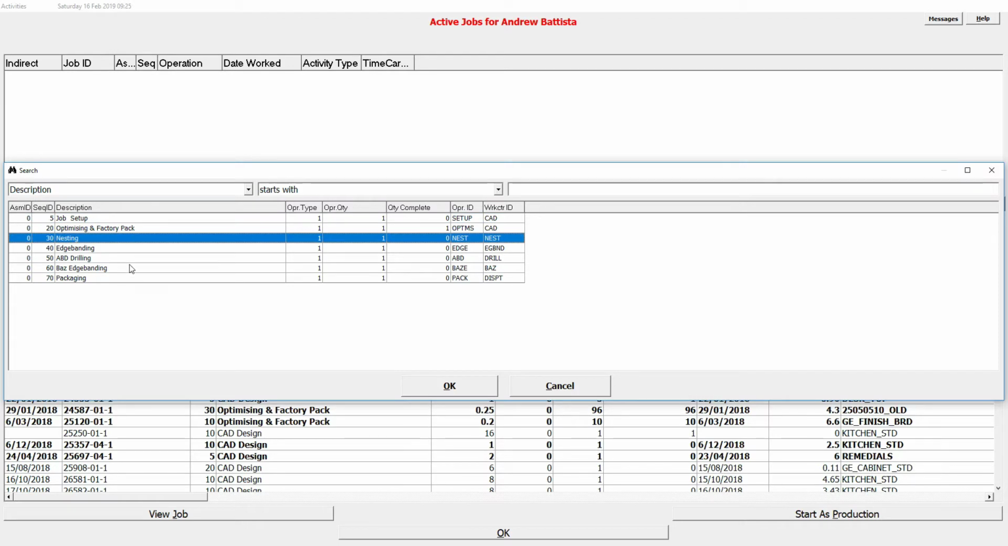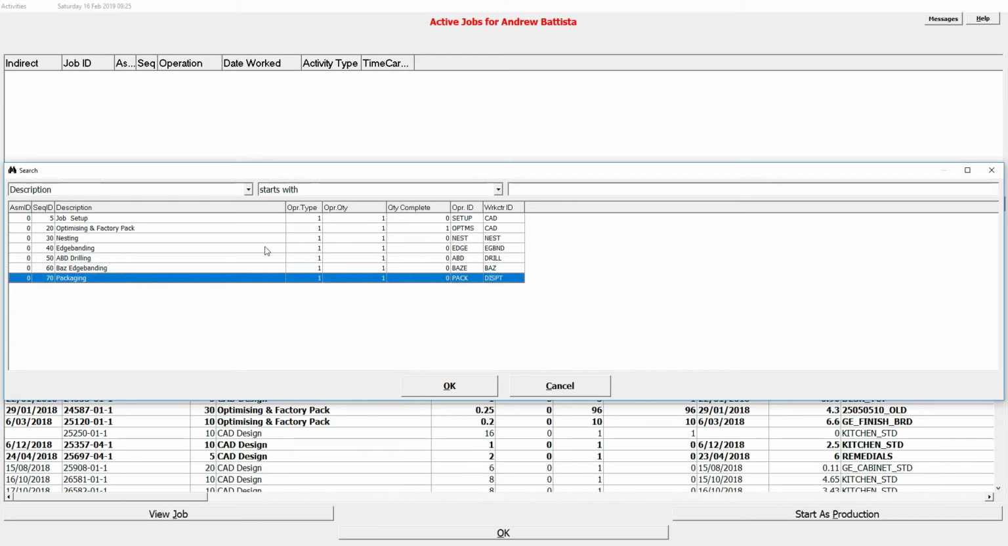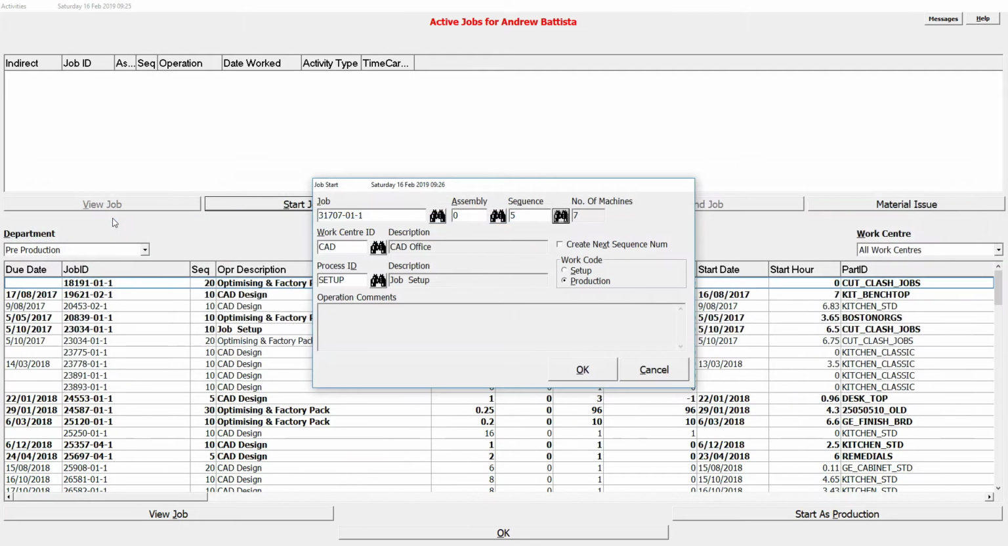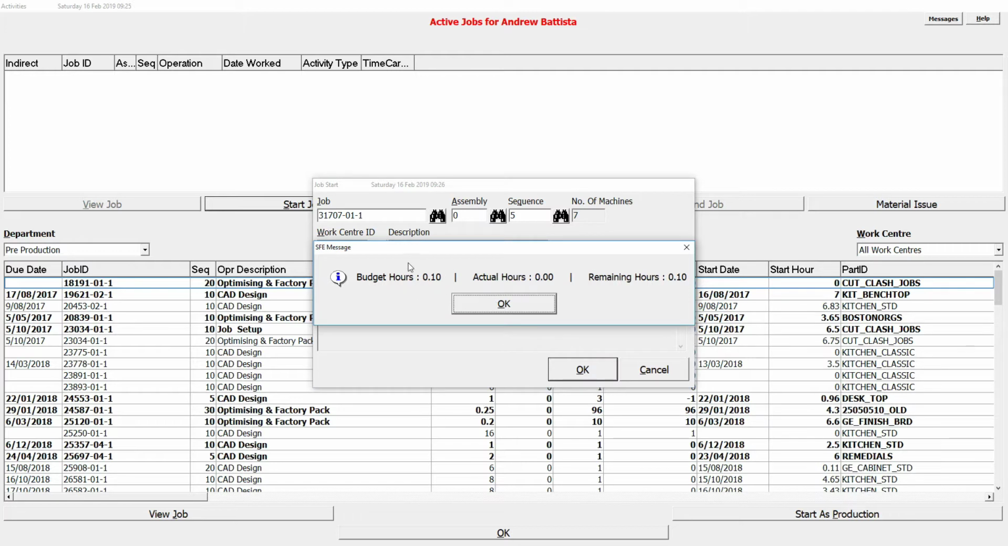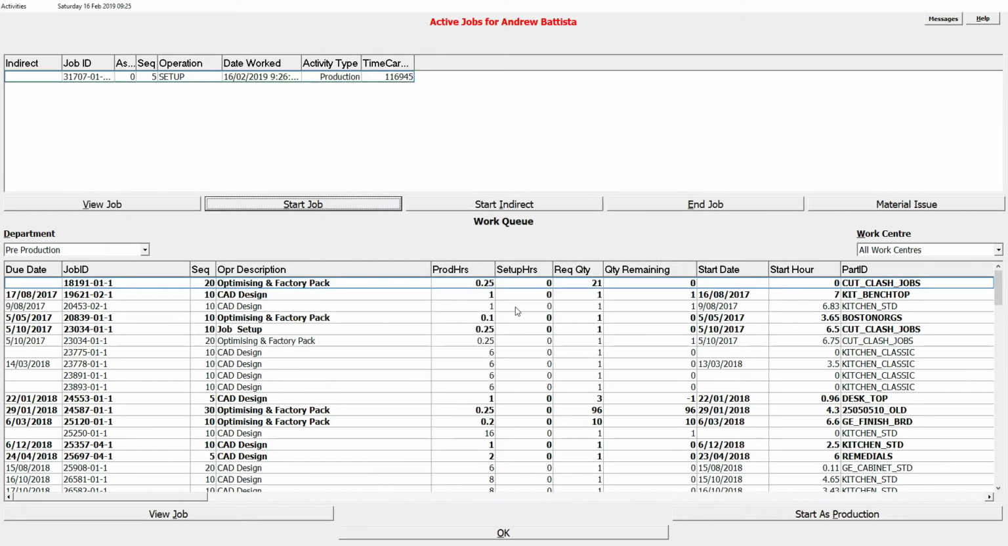Are you nesting? Are you packing? Today we'll clock into the job setup so it doesn't mess with everything else, and hit OK. It gives you your budget hours and how many hours have already been used on it and how many hours remain. So at the moment we've got 0.1 hours to get this job done.